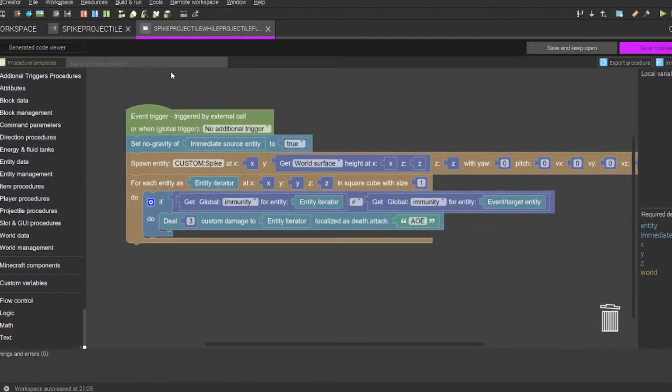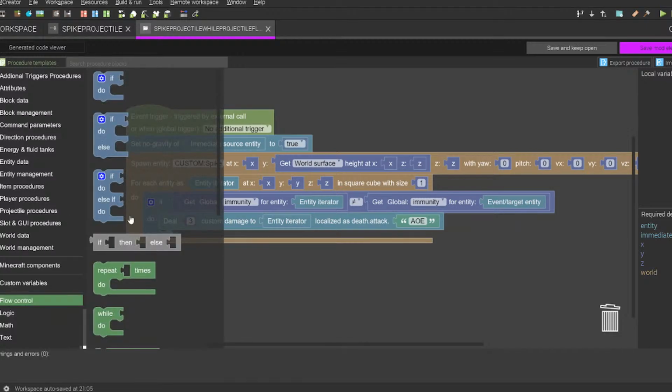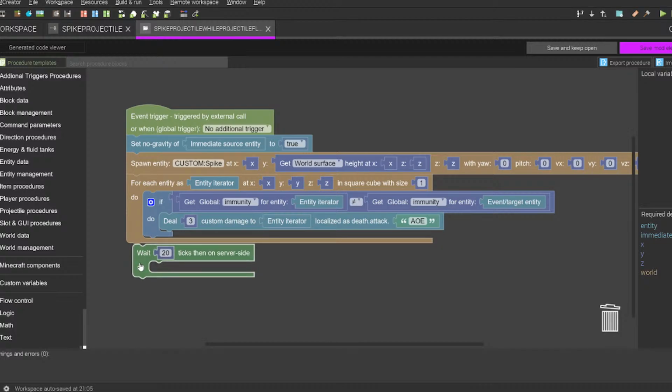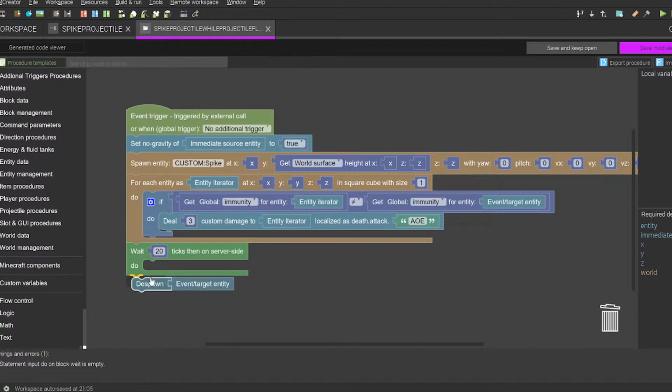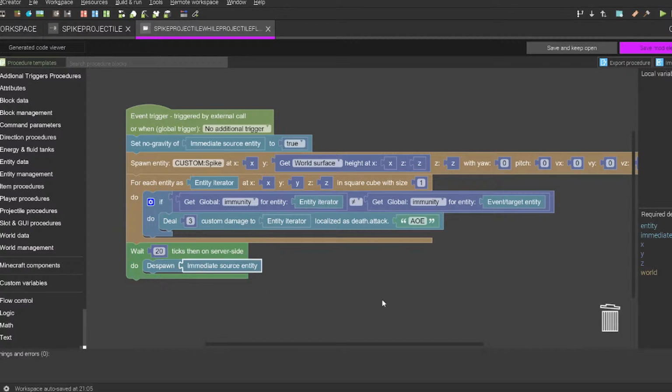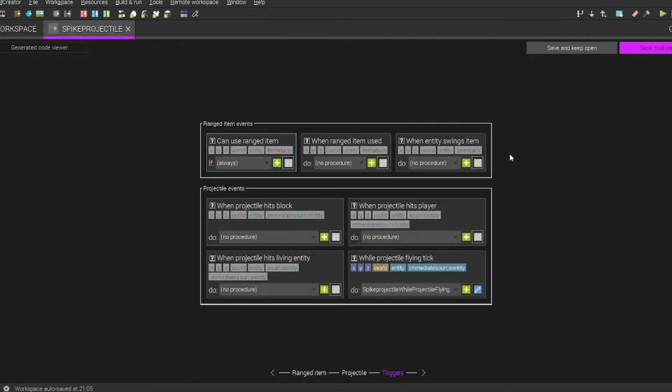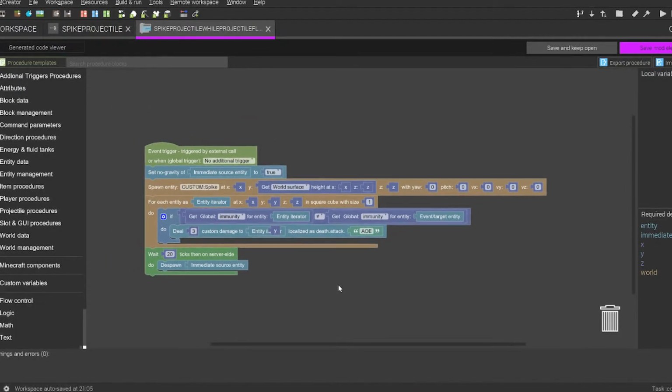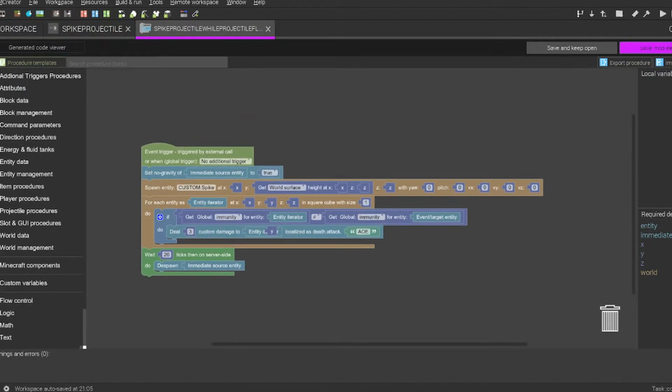Alright, and then one more thing for this, shall we? We're gonna make it short range. So, wait 20 ticks. Despawn. And not event target entity, immediate source entity. We don't want things dying on us, remember? All right, so that is our projectile flying tick. As you can see, it's quite the tick update.